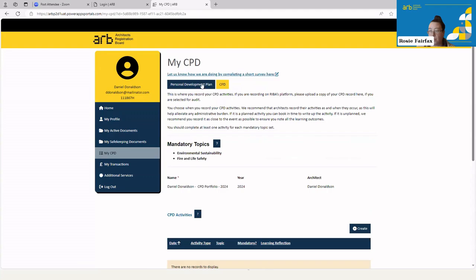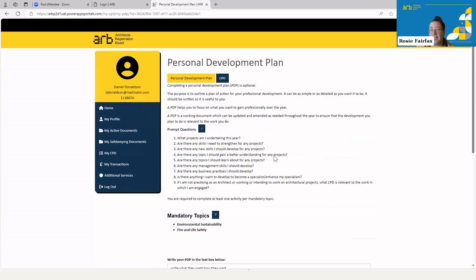But before we look at that properly, I just want to quickly look at the personal development plan page. So if you click on that, it takes you to your personal development plan. So your PDP is optional. You do not have to do this for your CPD record, but we do think it is a useful tool.